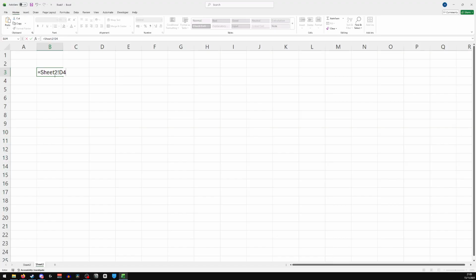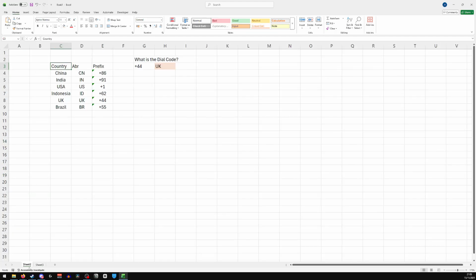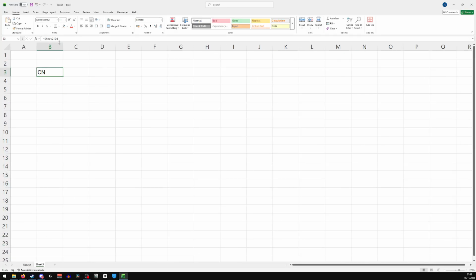Okay, now all we need to do is click enter, and you can see it has grabbed this cell from this sheet. Okay, so you can see, yeah, D4 right here, and it's grabbed that information for us. Very simple, very easy to do. Hope that was helpful.